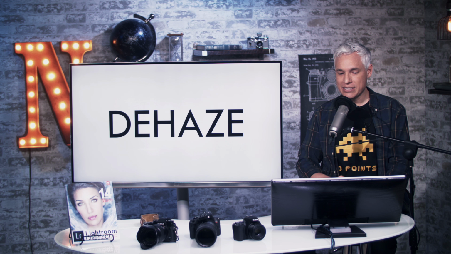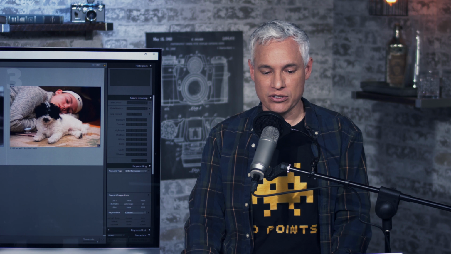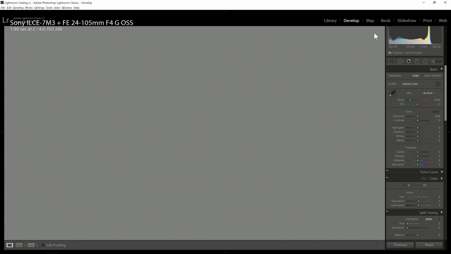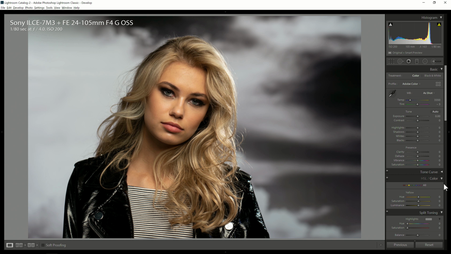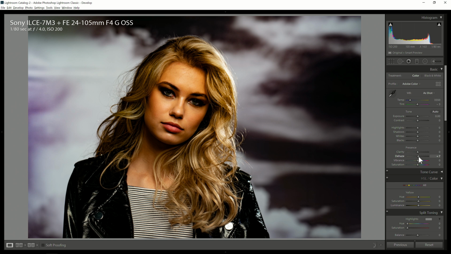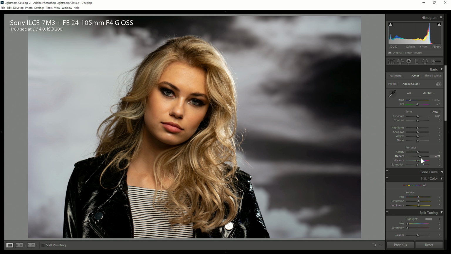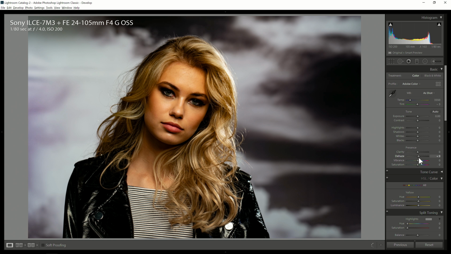Next up, this is easy. The dehaze slider is now in a different spot. So if we pick a picture here and go into the develop module, dehaze used to be down in a ridiculous place, and now dehaze is right here in the basic module below clarity and above vibrance. So now you can see the effect of dehaze. If you drag it left, it makes things hazier. If you drag it right, it basically adds more contrast and a little more saturation. So that's it. It's in a different place.